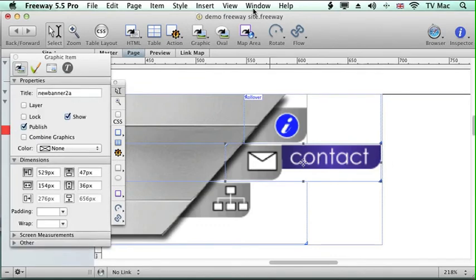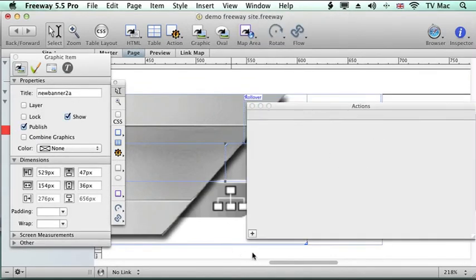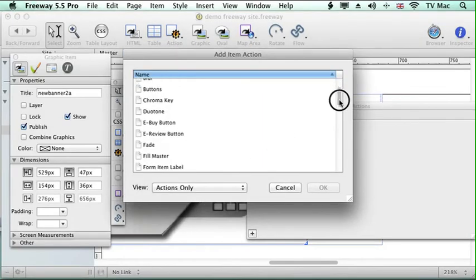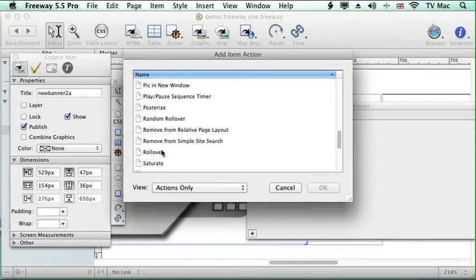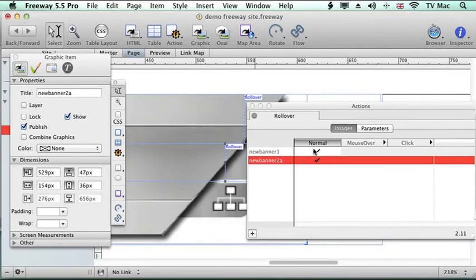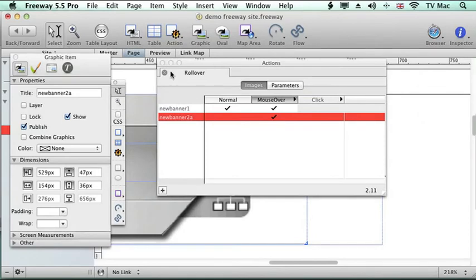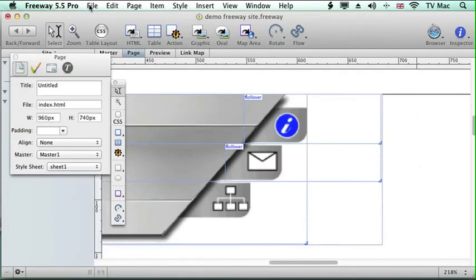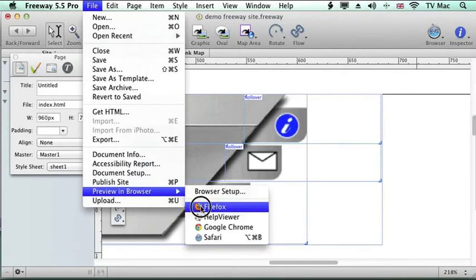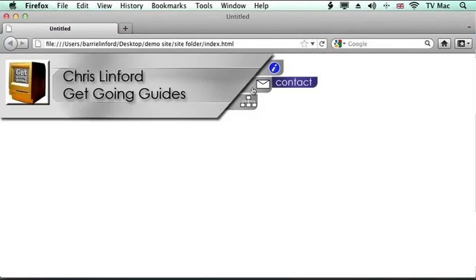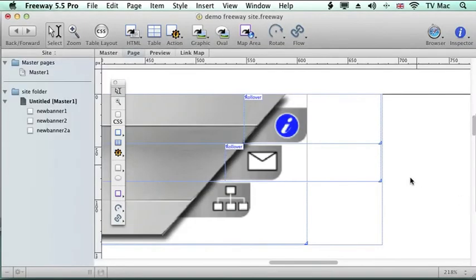Now we want to apply the rollover. Go to the actions again and go down to rollover. And then we've got that. If you see the other picture appearing, it means that your boxes are overlaying each other. So you've got one on top of another, which you obviously don't want at this stage. I just repeat the same item again. And then when we preview it, we should get two different rollovers. So we've got one there and one there. And again, we just repeat it for the third one there in exactly the same process.